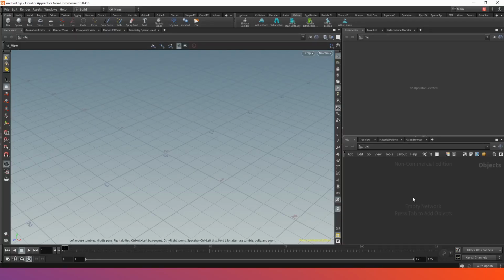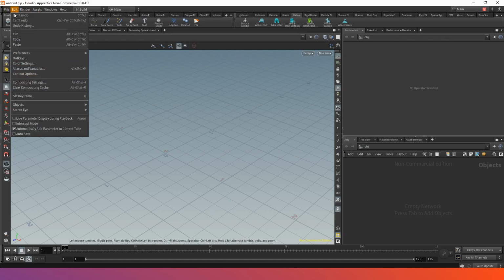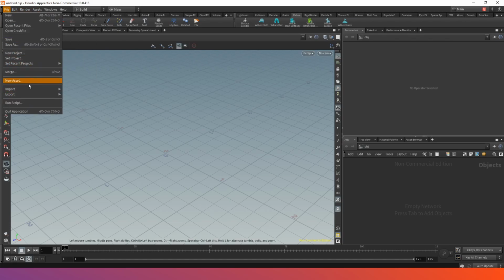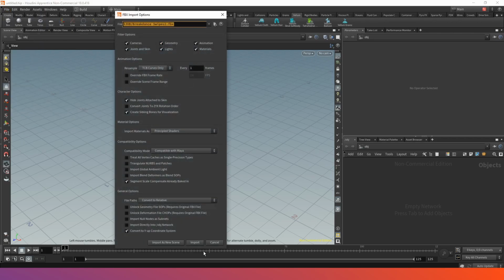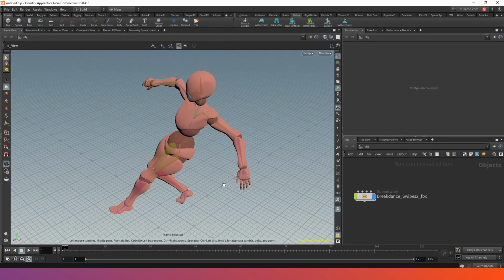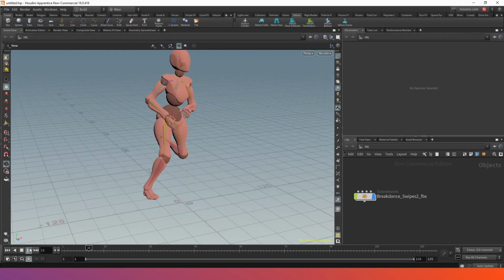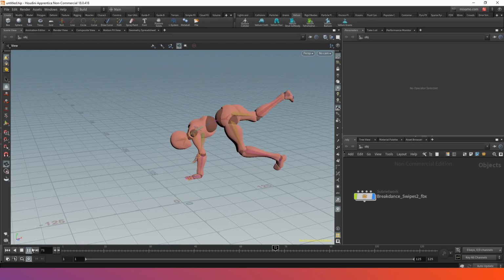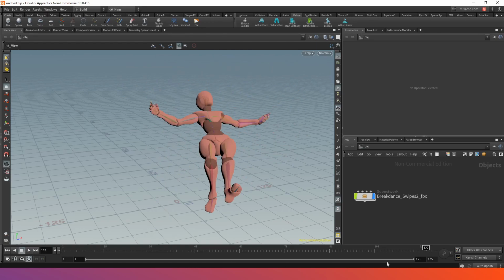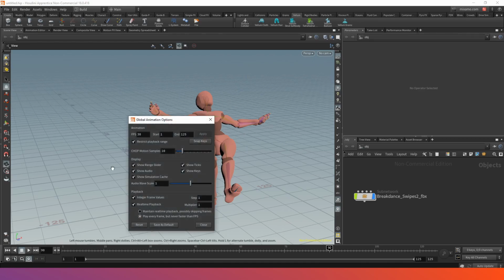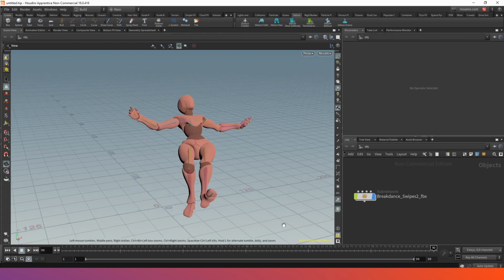Now that we're in Houdini, let's start making this work. First, we're going to import the FBX file that we downloaded, and it should appear here. There it is. Let's play it out and see where it ends. So it ends at about frame 90. So I'm going to change my timeline to 90 frames, so it's easier to work with.